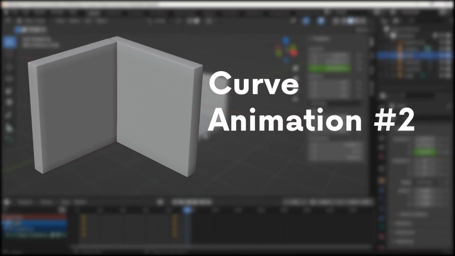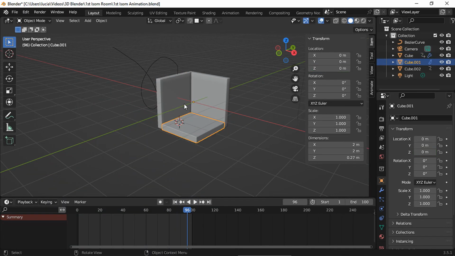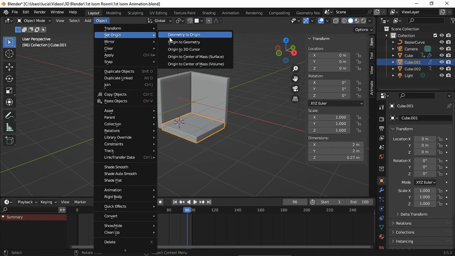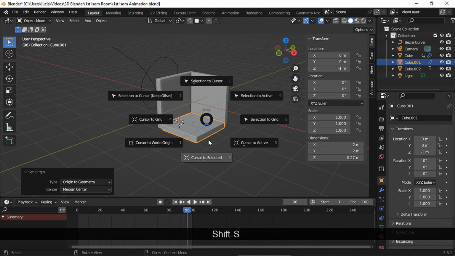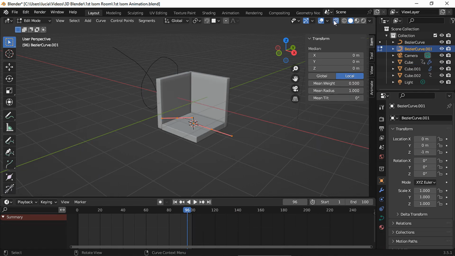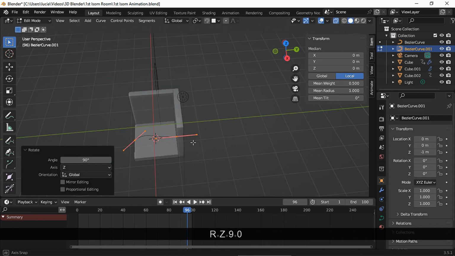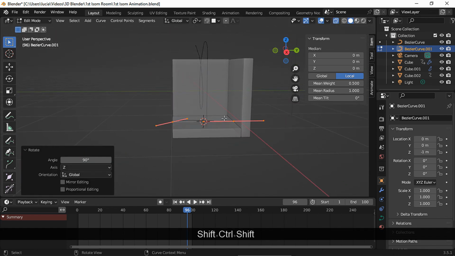Now we can create another curve animation for the floor, and since you got the process already, we can work a bit faster. Set the origin to geometry, cursor to selected, and add a Bezier curve. Let's go to edit mode and rotate the curve on the z-axis. Straighten the curve by scaling it to 0 on the x-axis.